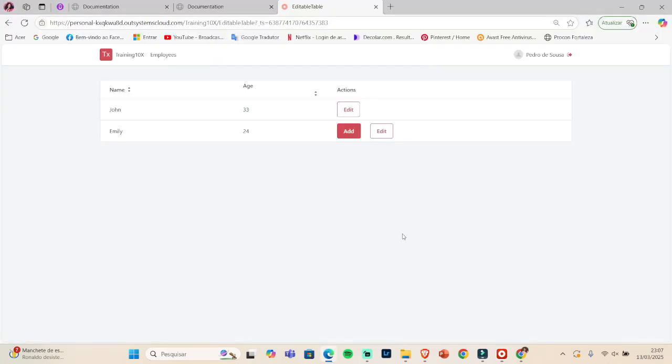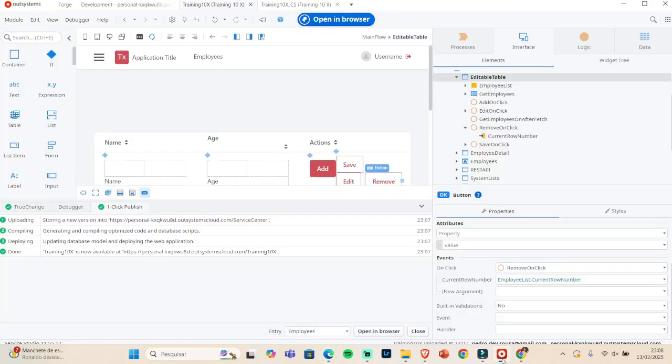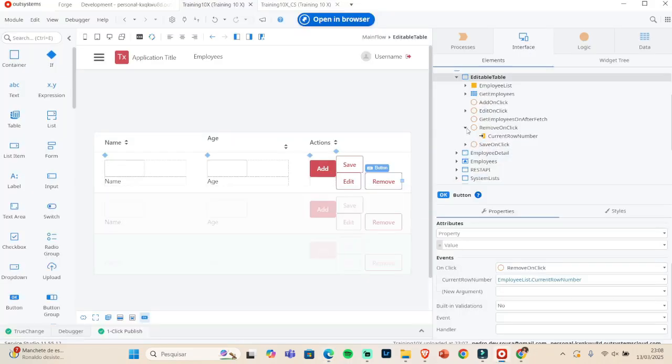Okay, so let's go back to the app. Let's refresh this. And now we have the remove button. So let's test it. Okay, it worked, and let's remove again. It is fine. It worked as we expected.